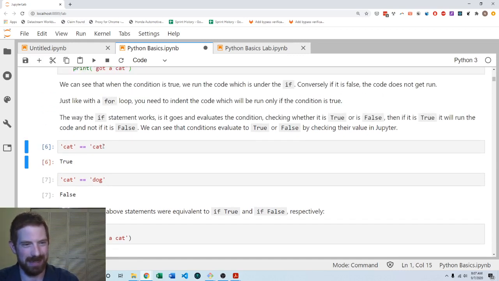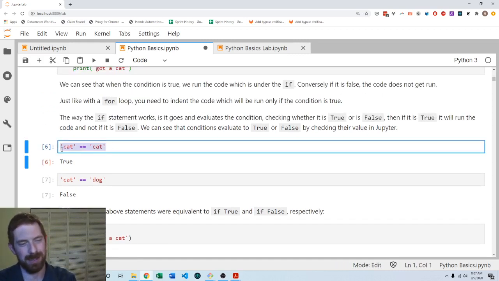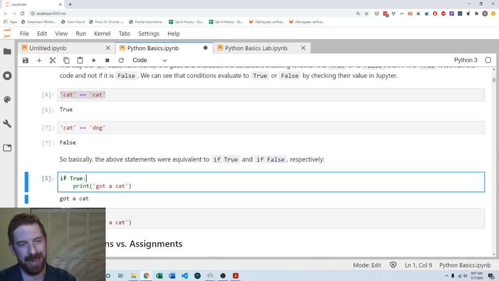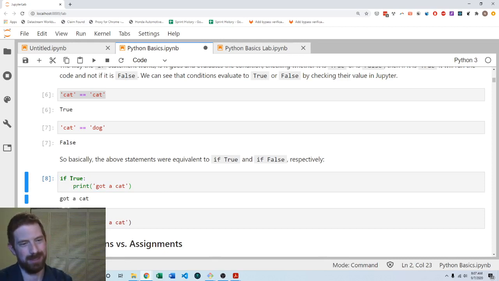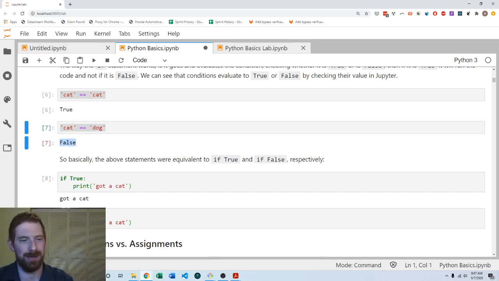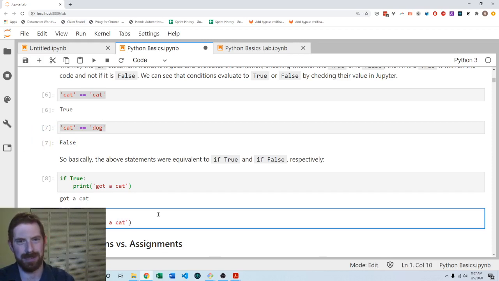And so basically Python evaluates this, and then as it's executing it, it substitutes that. And so now we're down to if true, which it will always execute. It's going to print got a cat. In this case, it was evaluating cat, is that equal to dog? That evaluates to false, and so it's not going to print got a cat.